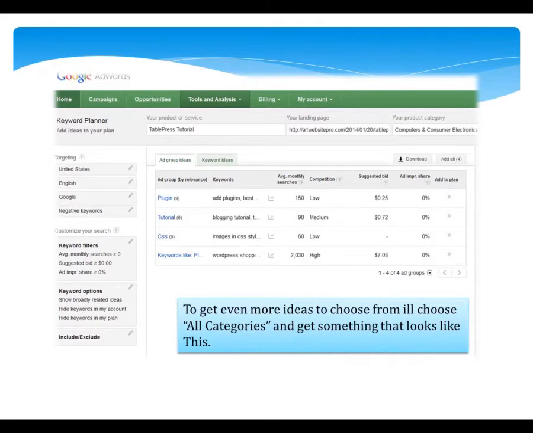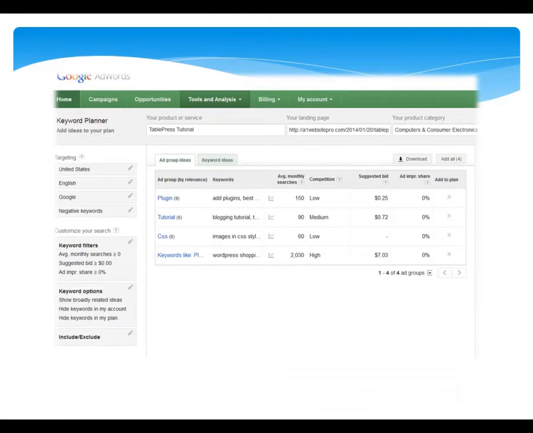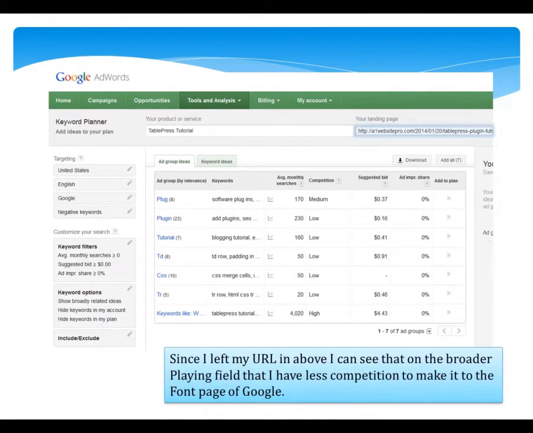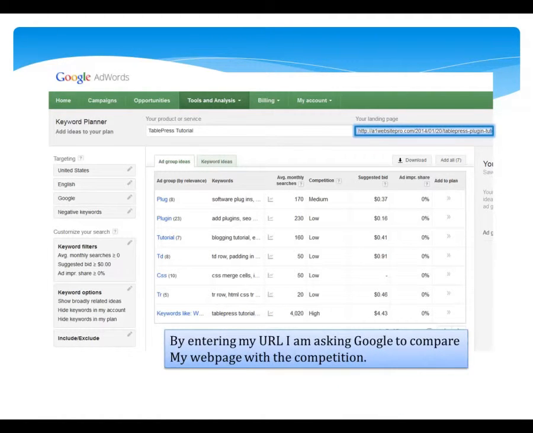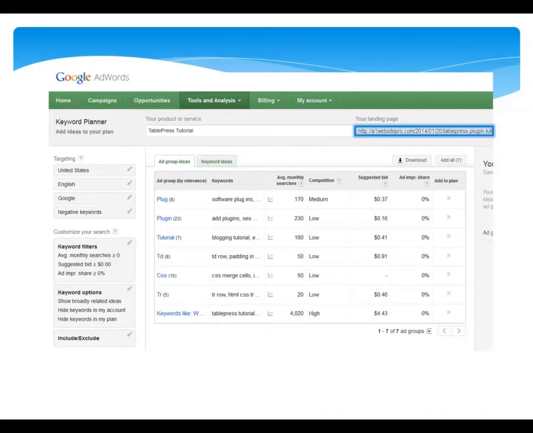Now, to give even more ideas, I'll choose all categories, and I'll get something that looks like this. So you see, I'll have more choices here as we go down. So since I left my URL in above, I can see that on the broader playing field, I have less competition, and I make it to the front page of Google a little bit easier using these ad groups ideas. Now, I could take these keywords and restructure my article to include them, so I know that if I use these keywords and I include them in my article, I could possibly make the front page of Google with them as well. Now, by entering the URL, I'm asking Google to compare my web page, of course, with the competition. Okay, so you see I got high, medium, and low competition for these specific keywords that I'm comparing against my web page for that keyword phrase, TablePress tutorial.